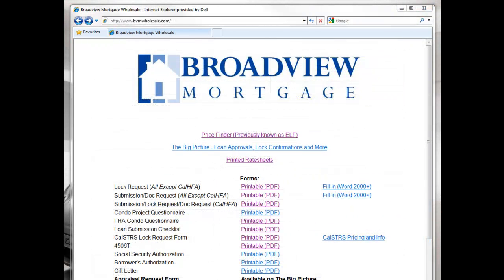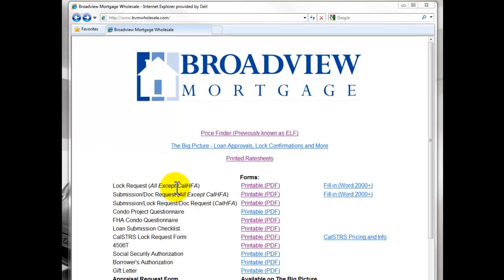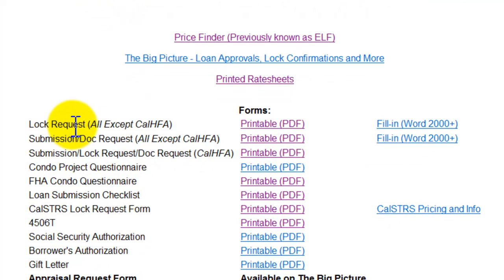Let's look at a list of the forms you use most with Broadview Mortgage Wholesale. Let's start with a lock request. For conventional and FHA loans, this form would only be used if the website was down for some reason. All brokers are encouraged to lock online using PriceFinder. This avoids a manual lock fee charge of an extra eighth to your lock. We will show you how to lock and price a loan in the next video lessons, 2 and 3, on how to use PriceFinder in this series.